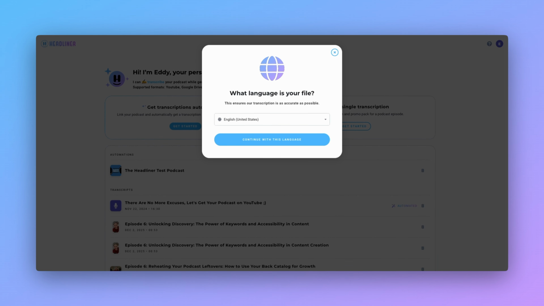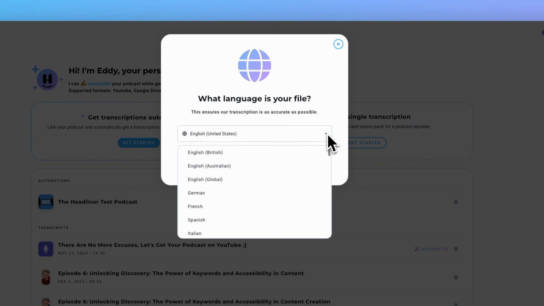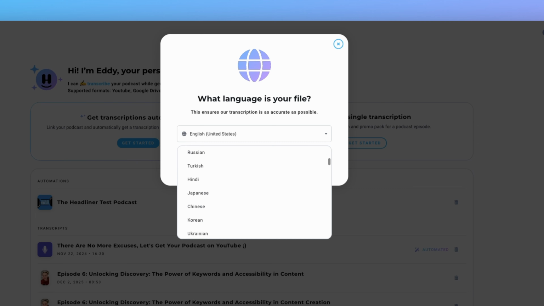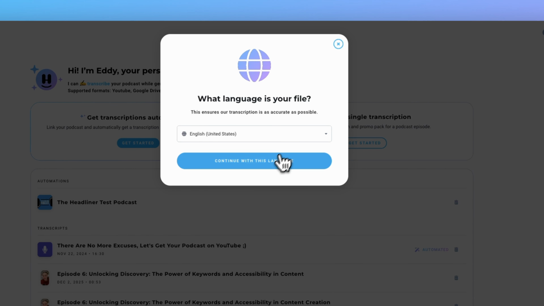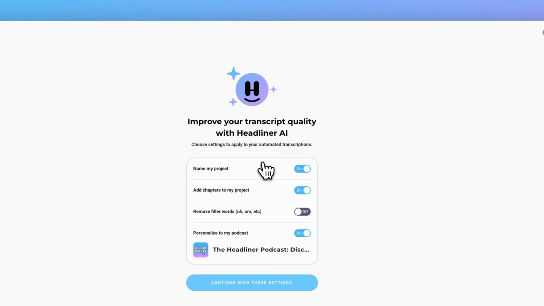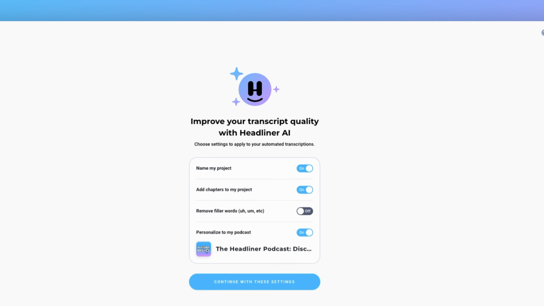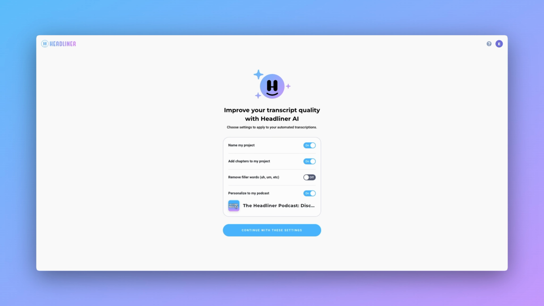Go ahead and select the language in which you recorded. The default here is going to be US English, but Eddy does support over 100 different languages for you to pick and choose from. Once you've found your recorded language, go ahead and click Continue with this language. At this juncture, you'll be informing Eddy how it should create for you.